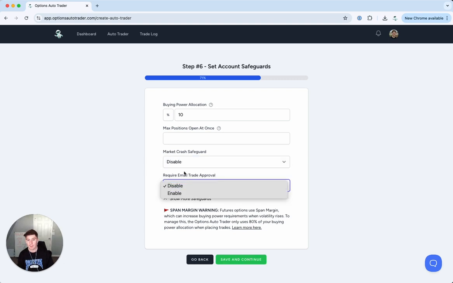And then again, require email trade approval, if you don't want it to automate it. It'll match all these rules you set and be like, hey, do you want to put on this trade, and you'll have one last email confirmation. You'll click confirm, and then the trade will go through.